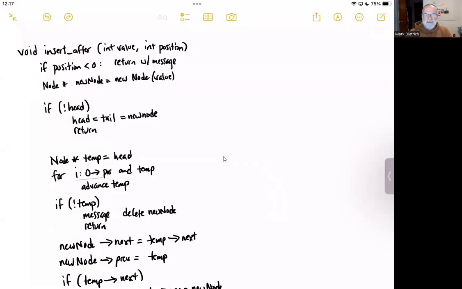Let's go through the code for inserting a node into this doubly linked list. The very first thing we do in line 1 is check and make sure that the position that was passed into this method is 0 or more. Just a little validation there. If it's wrong, then we'll give an error message and return out of the function.